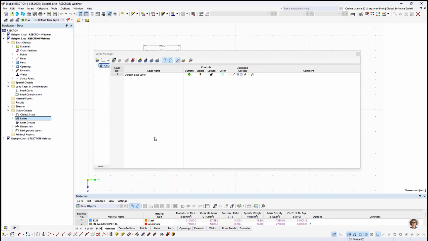Layers can also be locked for editing. Objects assigned to a locked layer remain visible, but can no longer be modified accidentally. Another important concept is the current layer. A newly created object is automatically assigned to the currently active layer. This makes it easy to maintain a well-structured model right from the beginning of the modeling process.